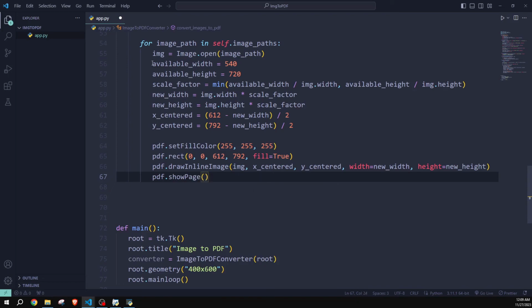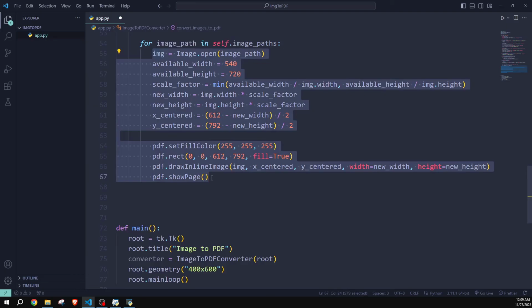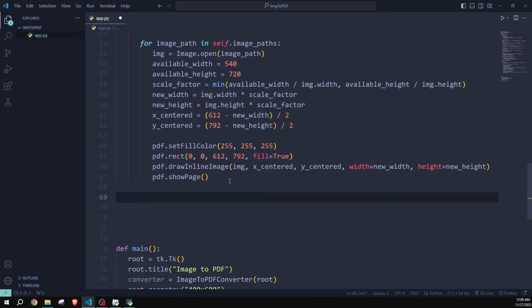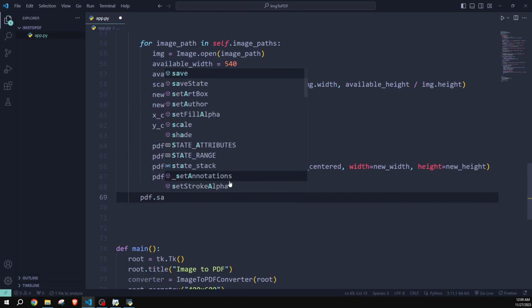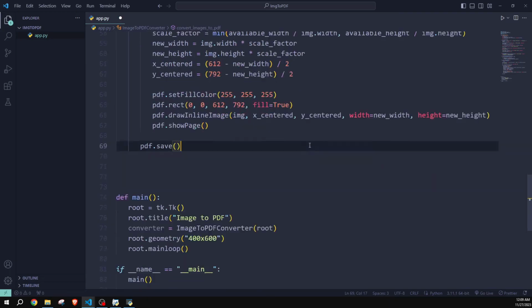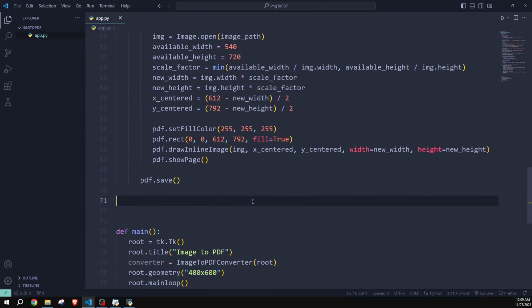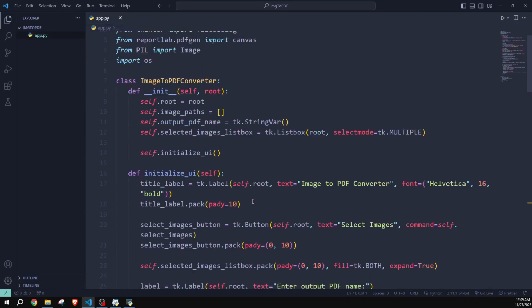That's it. Now after creating the PDF, we have to save the PDF as well. So for saving the PDF, just use PDF dot save. That's it. So that's it, guys. Here you can see that we have successfully created our program. Now I will just simply do a quick recap of what we have done.